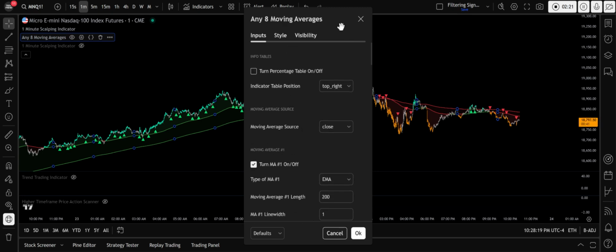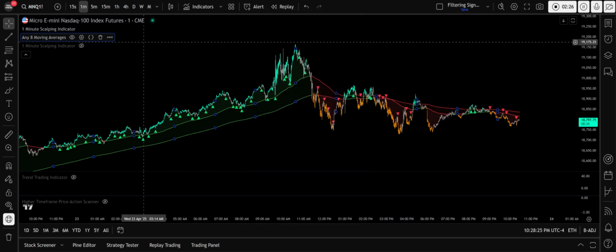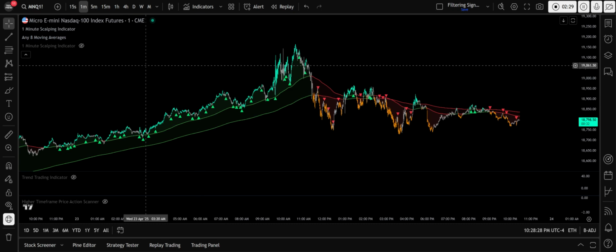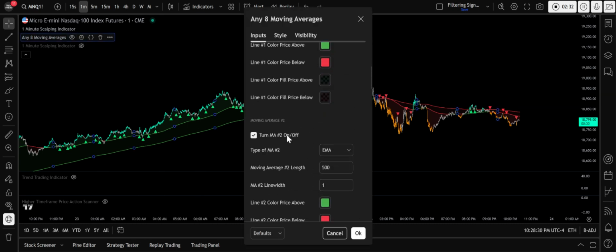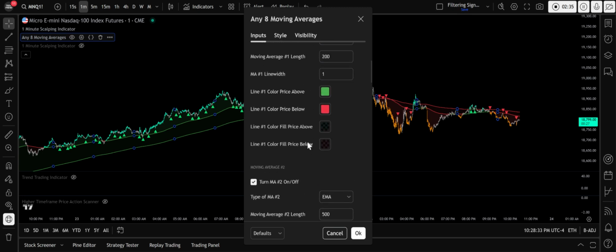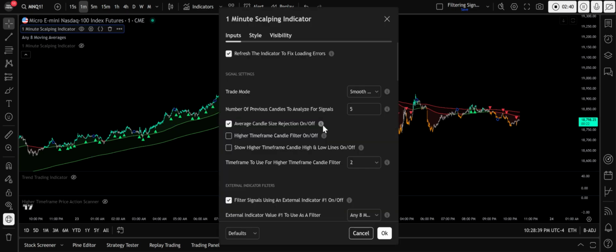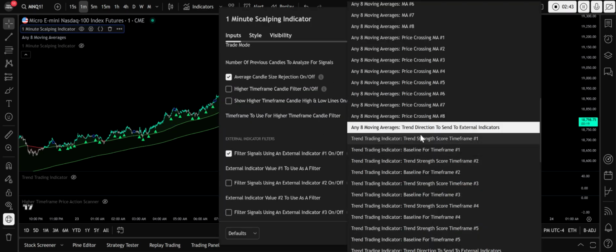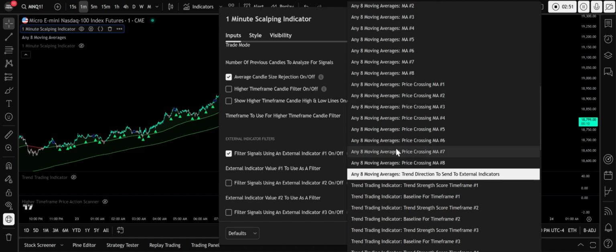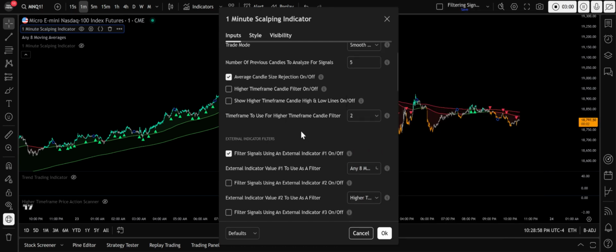This NE8 moving averages has been updated to have this type of output, so you can use this on the 1 minute scalping indicator. All you need to do is set these up to whichever ones you want. You could use 4 moving averages if you want, just one, whatever. Set that up, come in here, turn this one on, and just make sure you're using this parameter, NE8 moving averages trend direction to send to external indicators. These other ones up here will not give you the correct values for that, so you need to make sure you're using the correct one, which is this one, trend direction to send to external indicators.